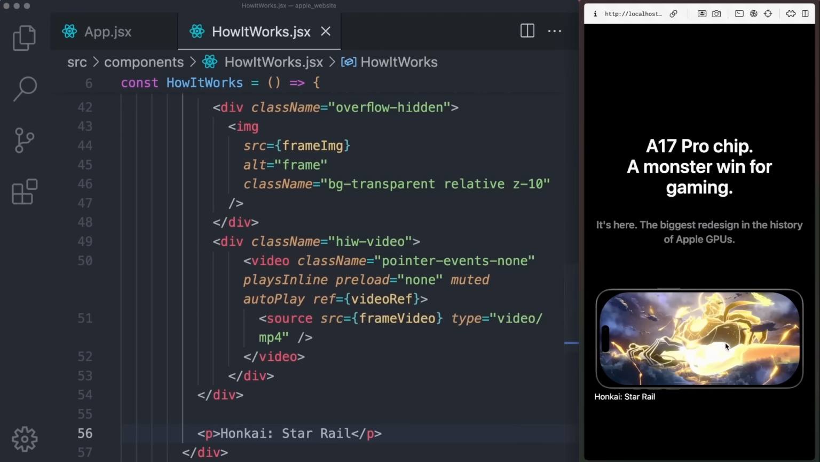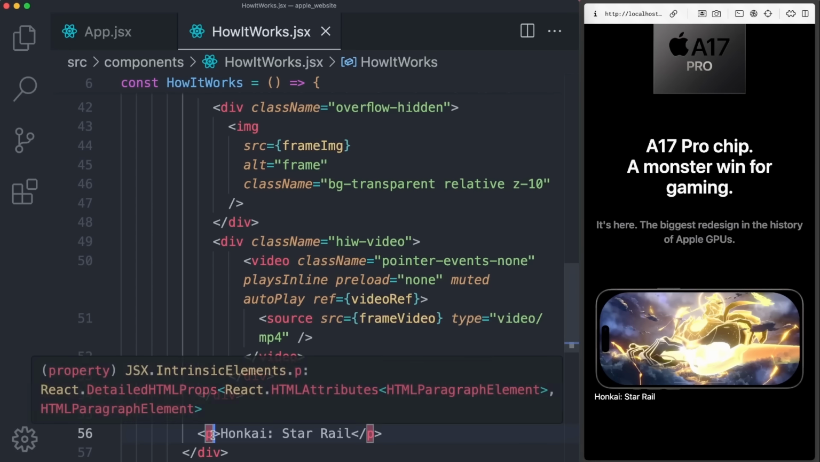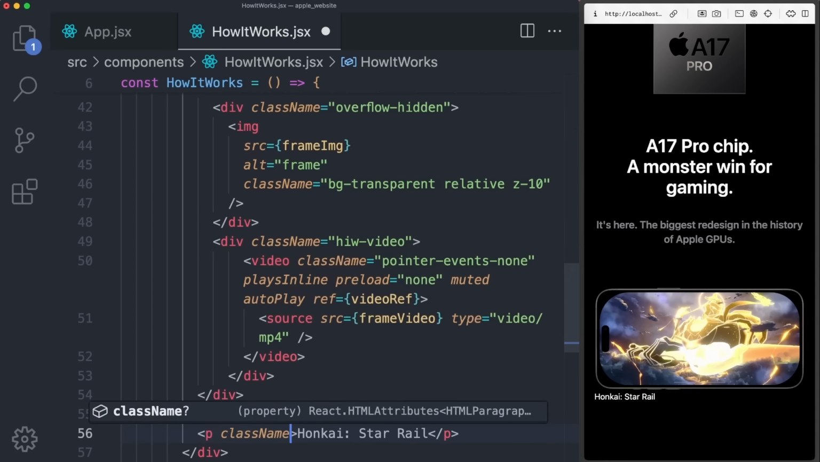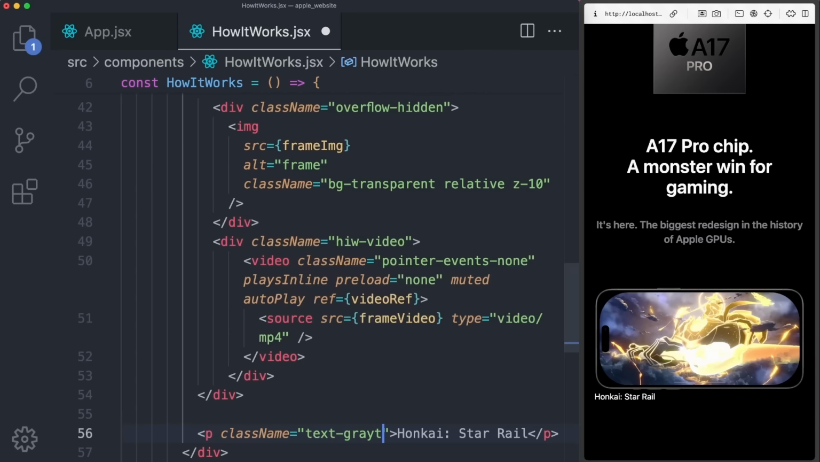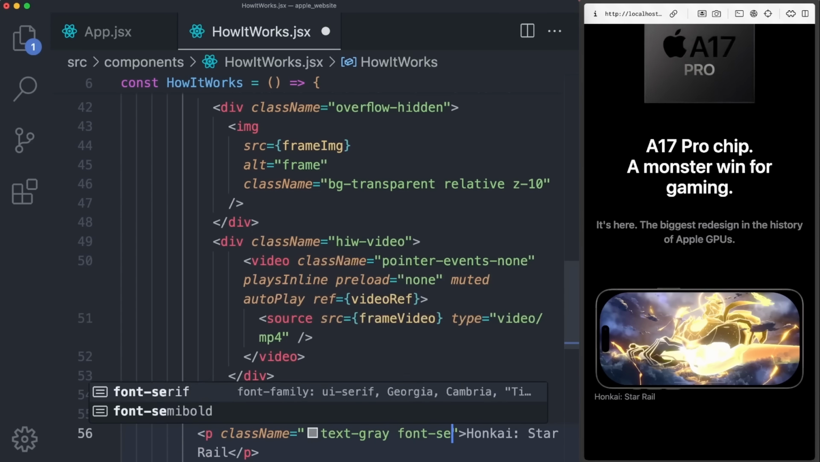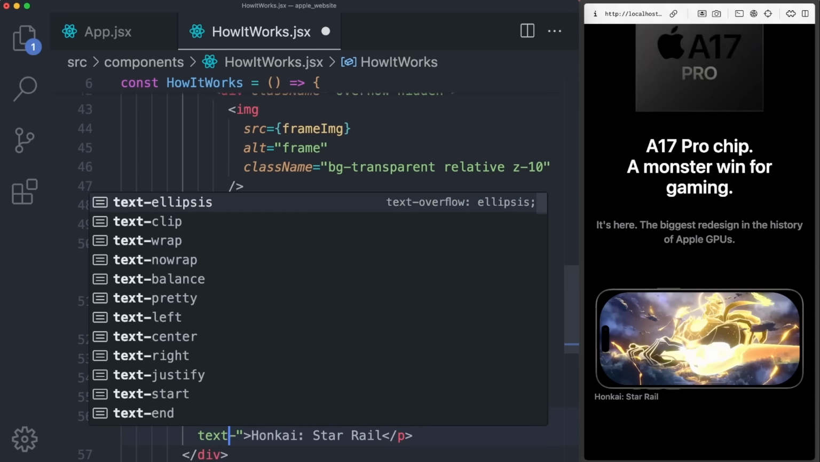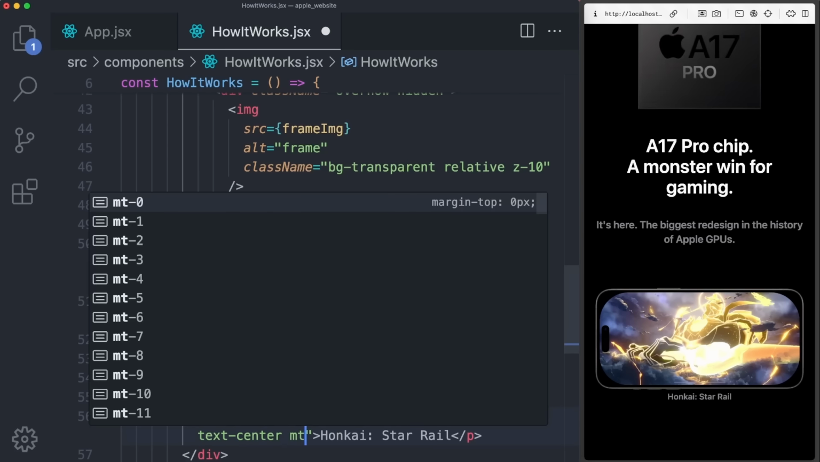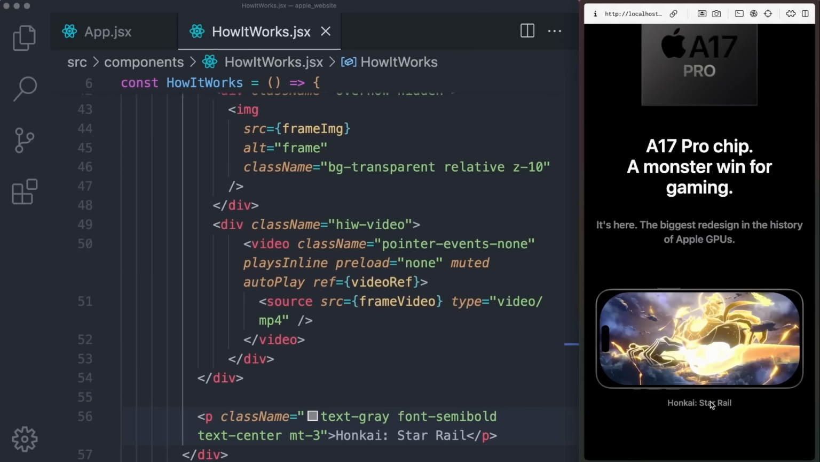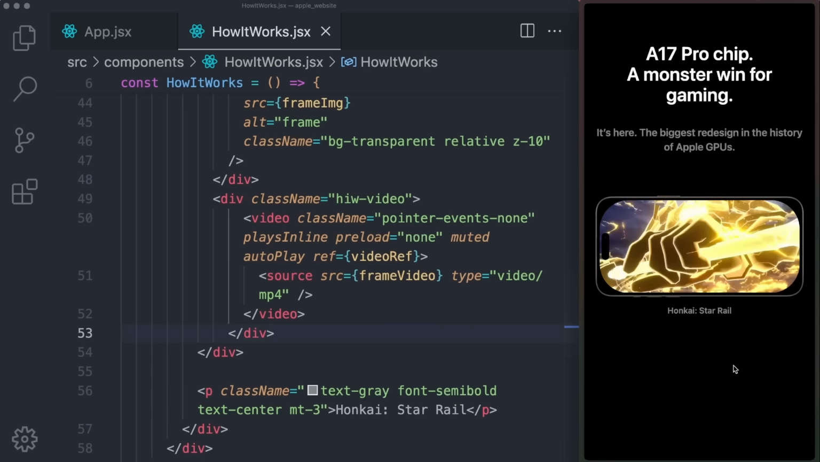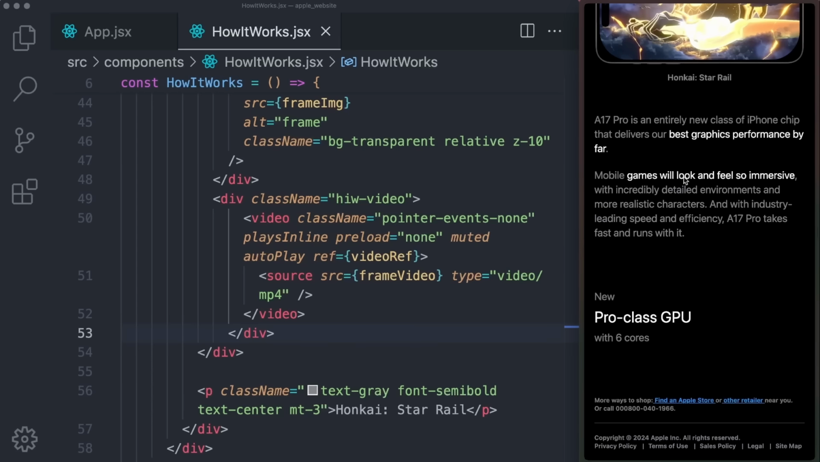This is apparently a very good game that runs on this specific chip. We can style it by giving it a class name of text-gray, font-semi-bold, text-center, and a margin top of 3 to divide it a bit from the phone. Now, right below it, we want to have a couple of pieces of text that nicely slides in. And this text is quite similar to the text that we had in the previous section.